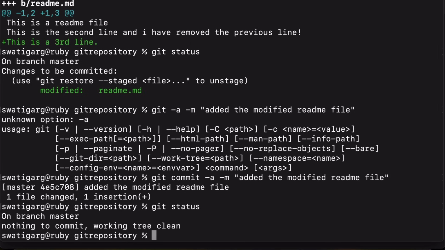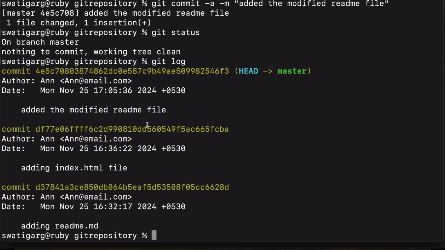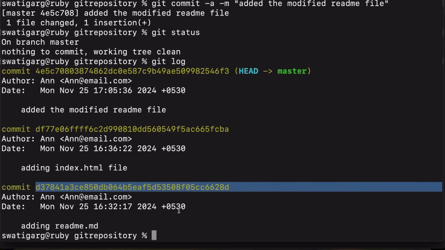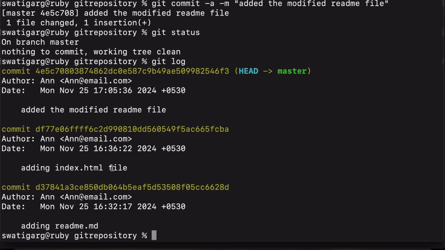And to see git log, you'll see the initial commit that was made, and added the modified readme file. This is the latest modification. This was the index, and this is the added readme file. So this was the initial commit that we made. We added the readme file, then we added the index html file. Now the modified readme file has a new commit and is given a new hash value.